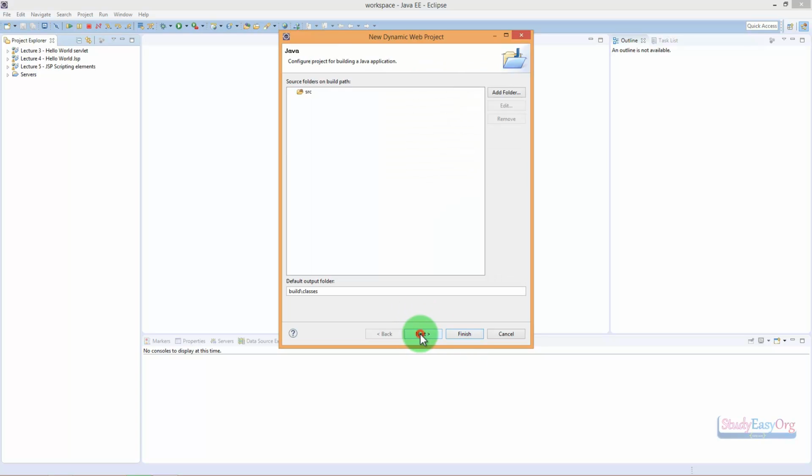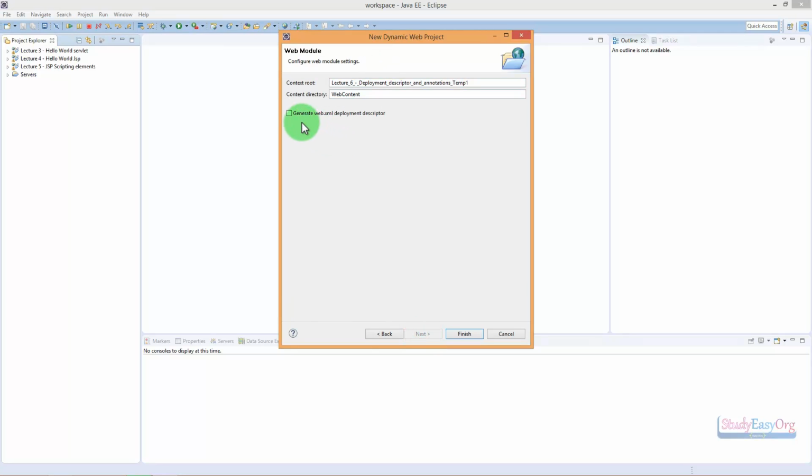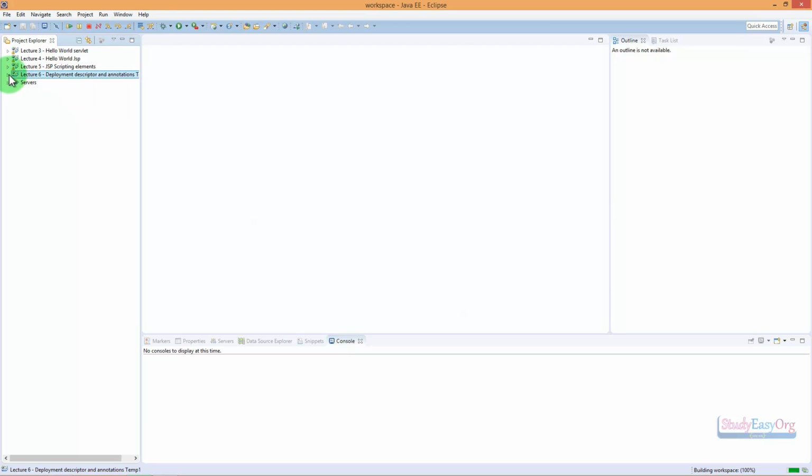And let us click on next. In here we have this particular checkbox, generate web.xml deployment descriptor. If you are using a previous version of Eclipse, you may not get this particular option, and the Eclipse IDE will by default create a web.xml deployment descriptor. To start with, let us click on this option, generate web.xml deployment descriptor. Let's click on finish, and here we go.